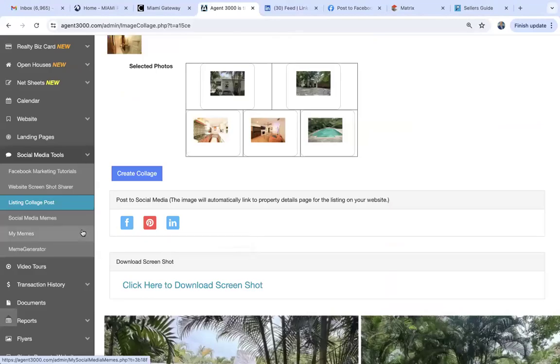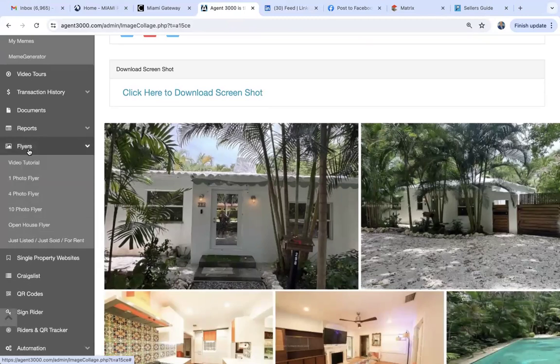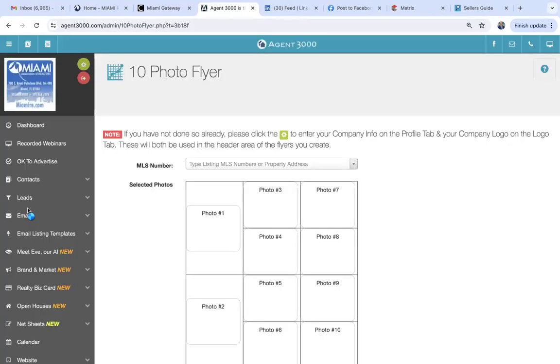Now, guys, if you want help creating flyers, you want to generate flyers, go to the flyers section here, click on it, and you have 1 photo flyer, 4 photo flyer, a full page 10 photo flyer. You also have open house flyers, just listed, just sold, and for rent flyers. Let's go to the 10 photo flyer. And right here, once again, you're going to place that MLS number.